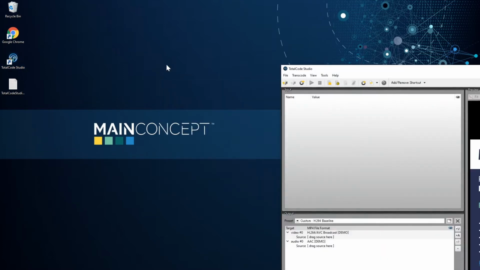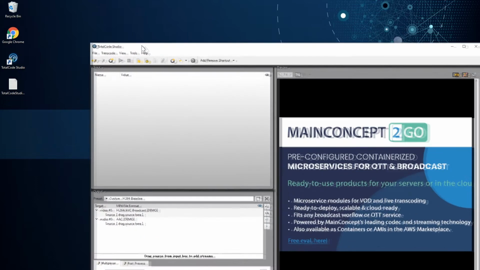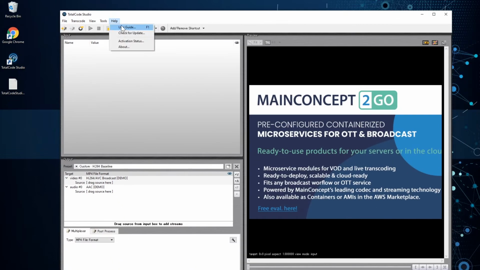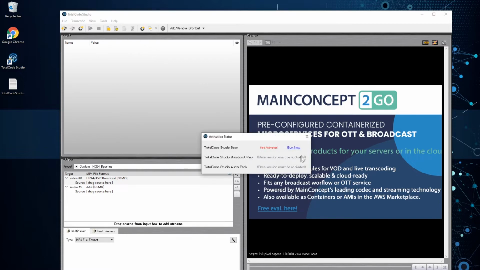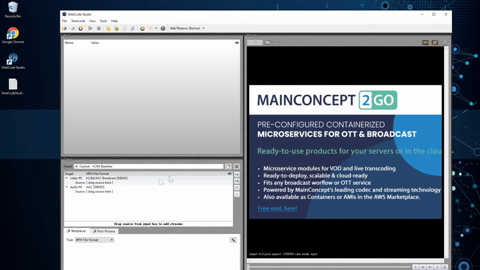First of all, you need to install the application. In this video, I'm going to use Totoko Studio as an example, and I have it already installed. At this point, I have only installed the application, but not yet activated my license, so the application is still running in the demo mode.